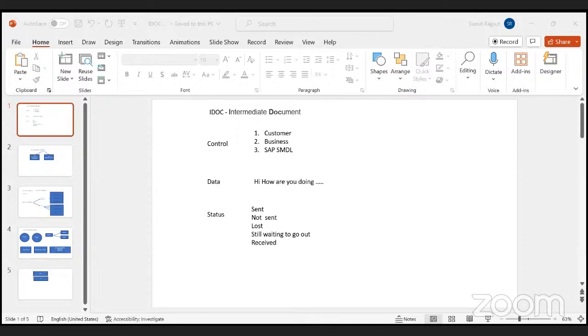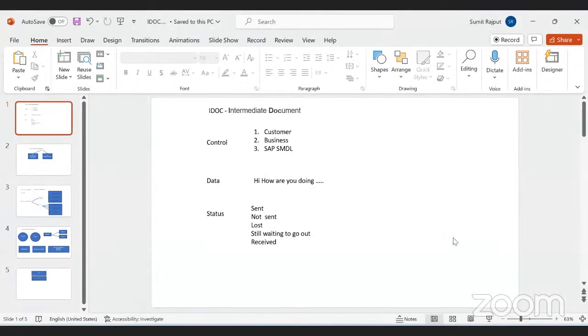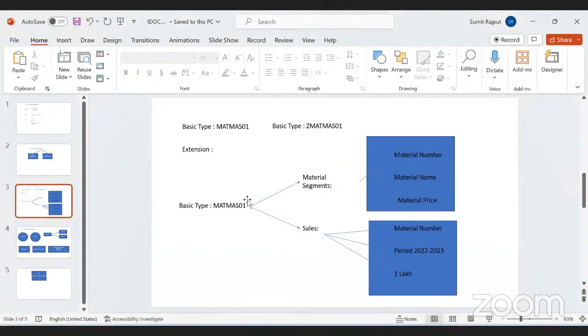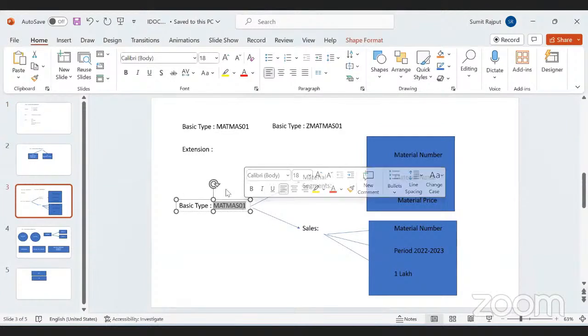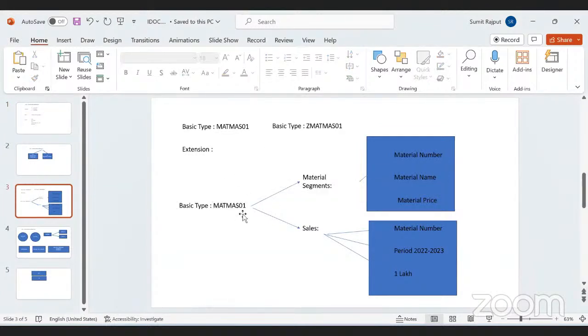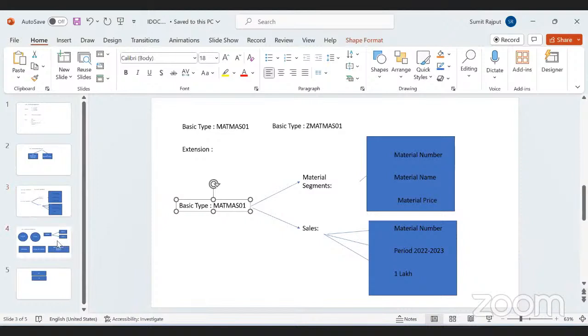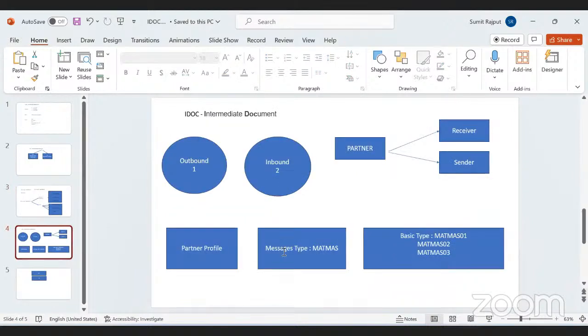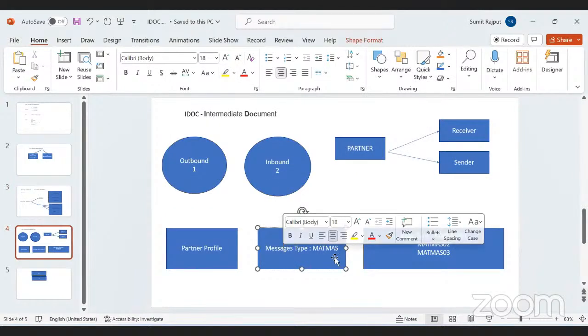Then we have some messages available, like I've shown you the messages, right? We have messages available like MATMAS. MATMAS 101 is a basic type, but for each standard basic type we have a message type available. So see here, we saw what the message type MATMAS is.